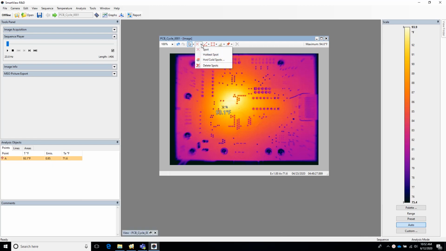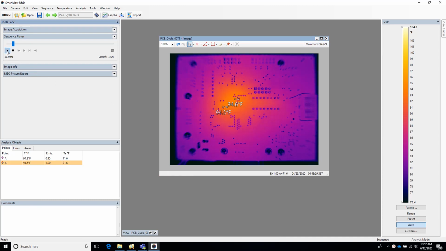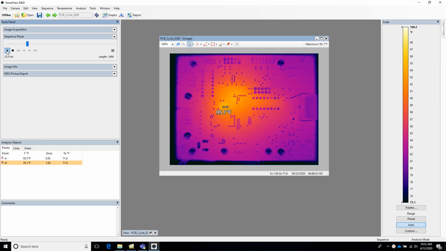Under our spots, we also have the ability to select the hottest spot, and it will automatically put a marker on the hottest spot of the image. This is actually a recording, so when I start to run this recording, we'll see the hot marker moves around on the image where the hottest spot is. So it makes it a great tool for identifying what's the hottest spot in the radiometric image.